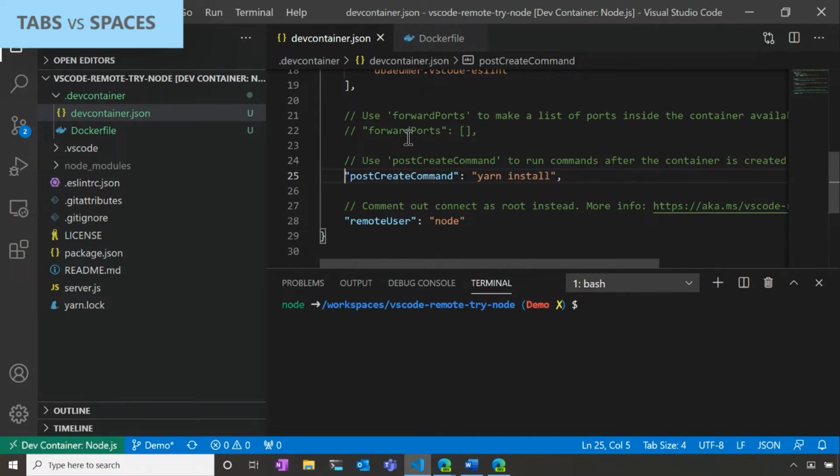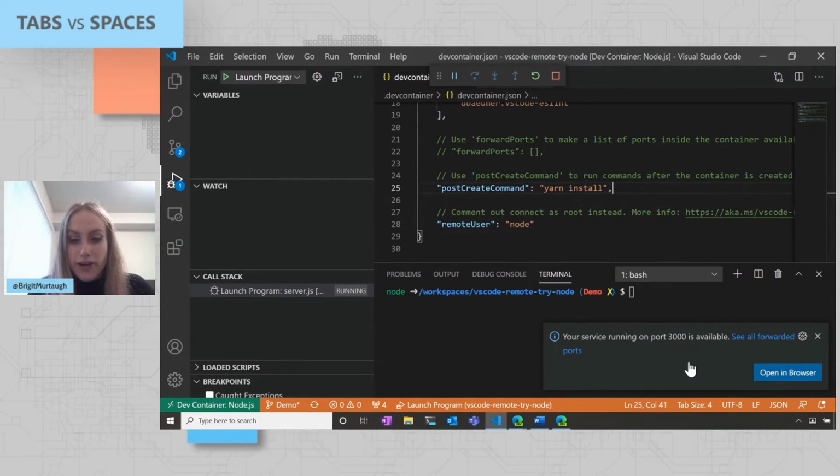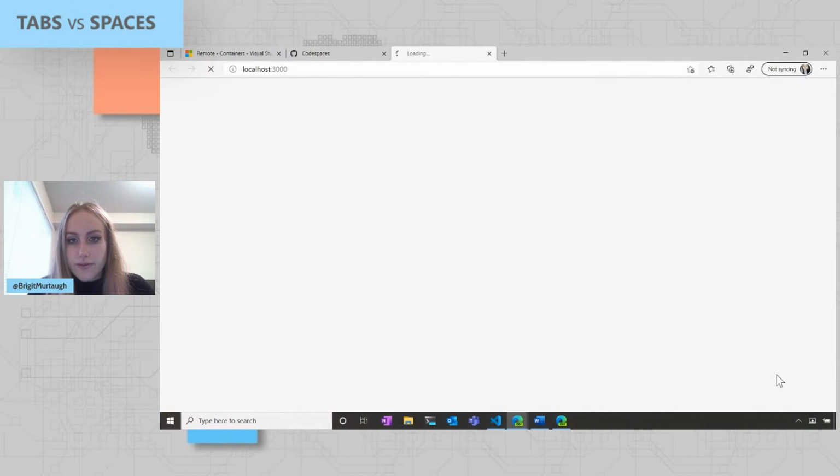Alrighty, so now let's go ahead and try running this app and see if it works. So I'm just going to go ahead and hit F5. All right, and we can see that my service was running on port 3000. I'm going to open in browser. And hello, remote world. So our app is successfully running. We're able to run an app using remote containers in VS Code.